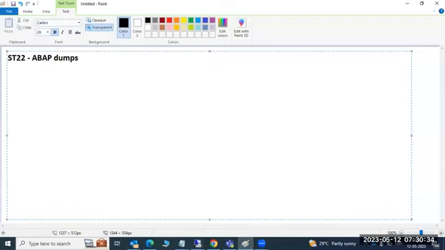Any questions from anyone here? Okay, if not, then I can move on to the next transaction code, SM21, system logs. This is for the system logs, not the dumps.